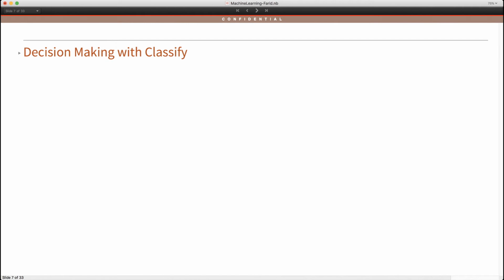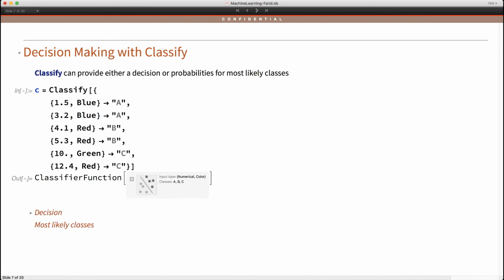Let's look at another simple example. Again, a toy dataset which has a numeric feature set and a nominal feature, which in this case is a color. The numerical feature set are just numbers that vary from 1.5 to 12.4, whereas the nominal feature set can be blue, red, or green, and each sample has been given a label like A, B, or C. Once this input training data has been fed into the Classify function, I can get a classifier function built out of this.